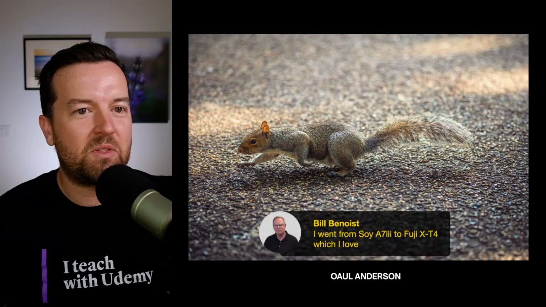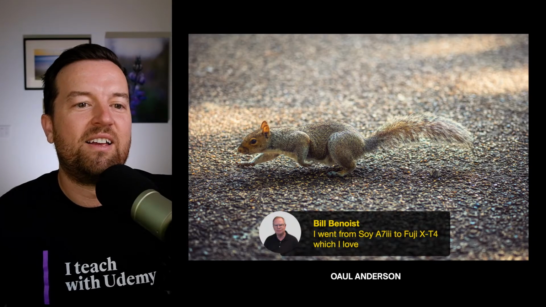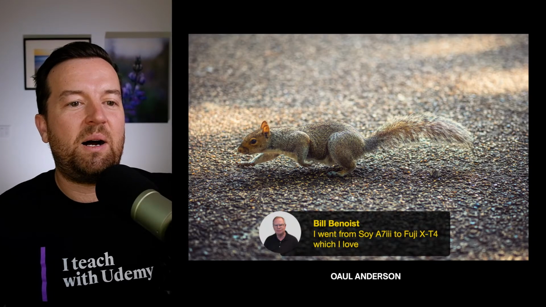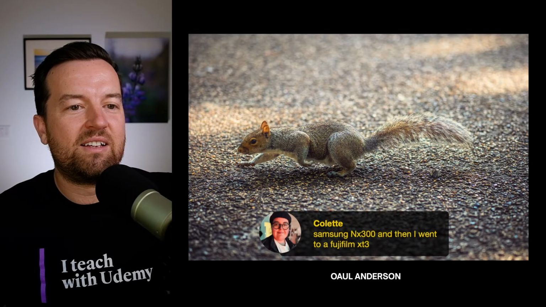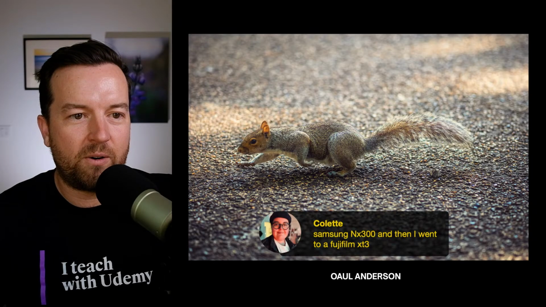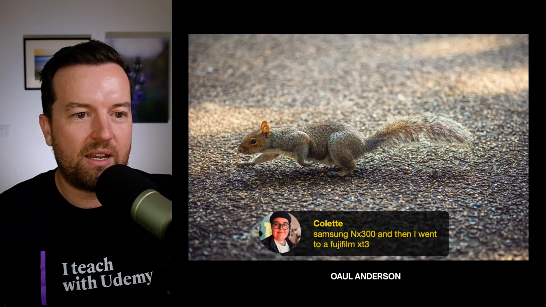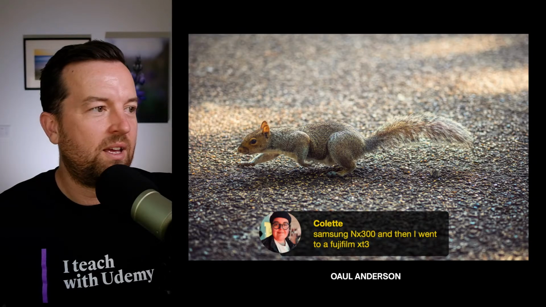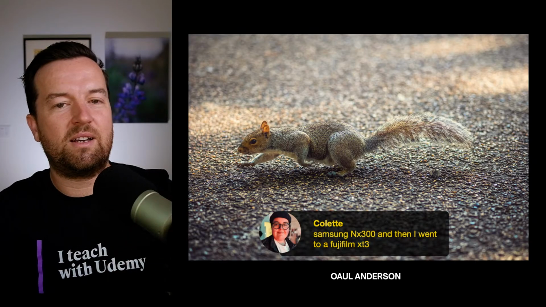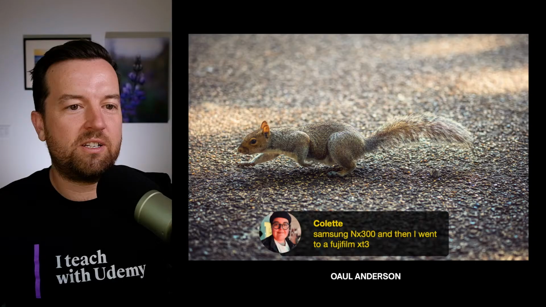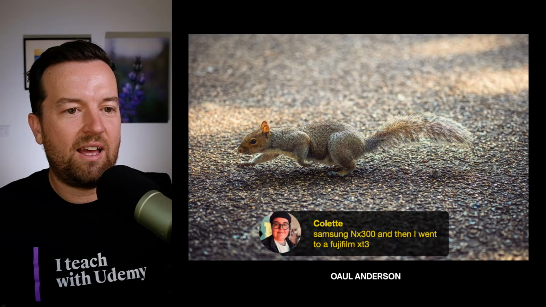Bill with the Sony a7 III to the Fuji X-T4. Twinsies. Love that. Colette, Samsung NX300. I don't even know, is that a phone or is that like a camera that they made? To the Fujifilm X-T3. I love seeing the Fuji fam here.